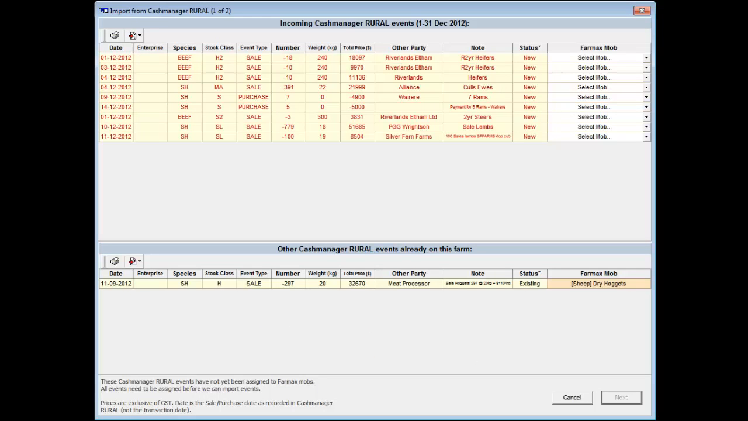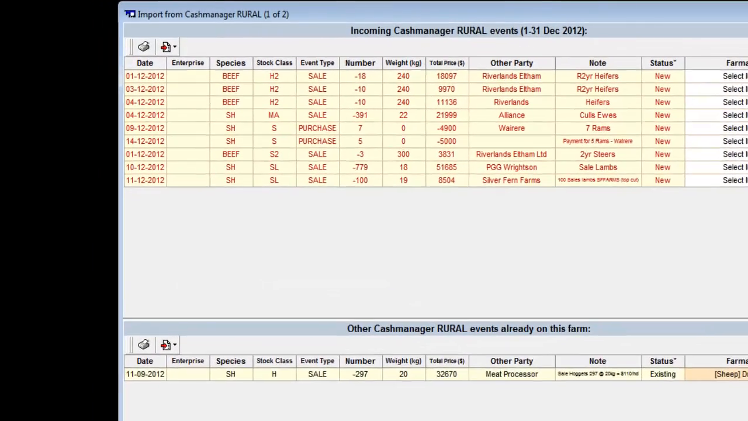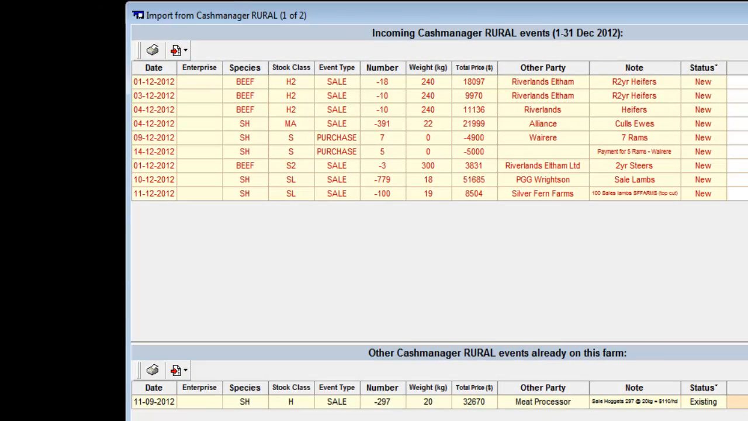You are now in the screen where you will allocate these actual transactions to mobs in your file. Each transaction displays important information from your Cashmanager database, such as the sale or purchase date, the category code and extended code as it appears in Cashmanager, whether the transaction was a sale or purchase, and the number of stock and the average weight in each transaction. The information in the Other Party and Note fields should be as clear as possible, as this information will help you to allocate your transactions to the correct Farmax mob.